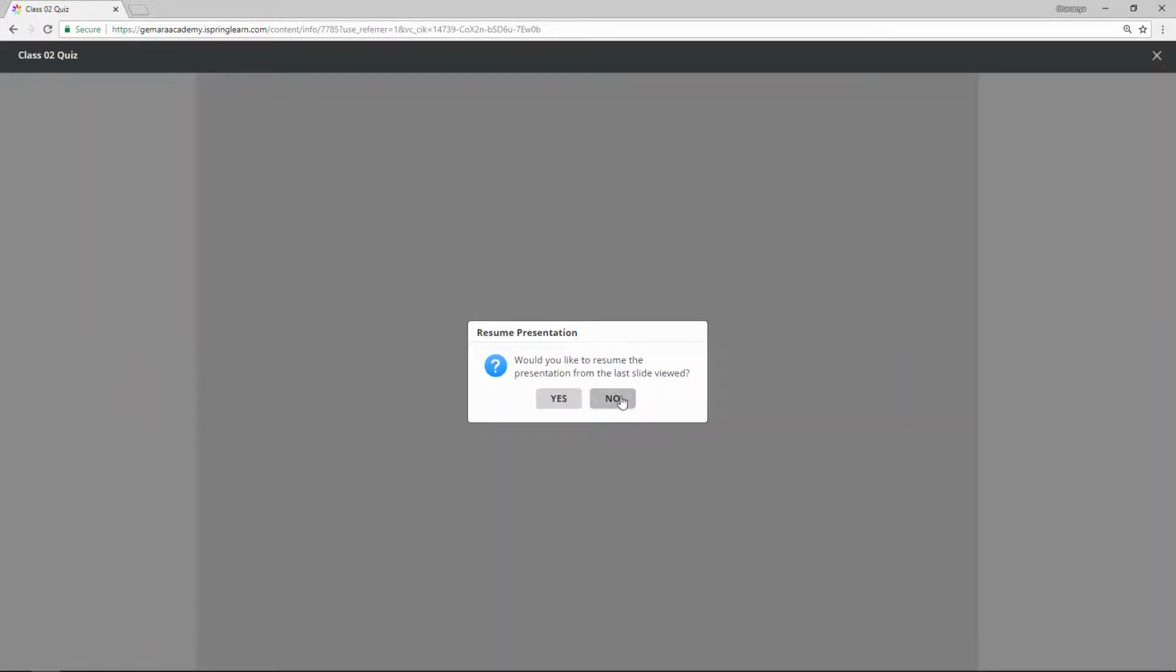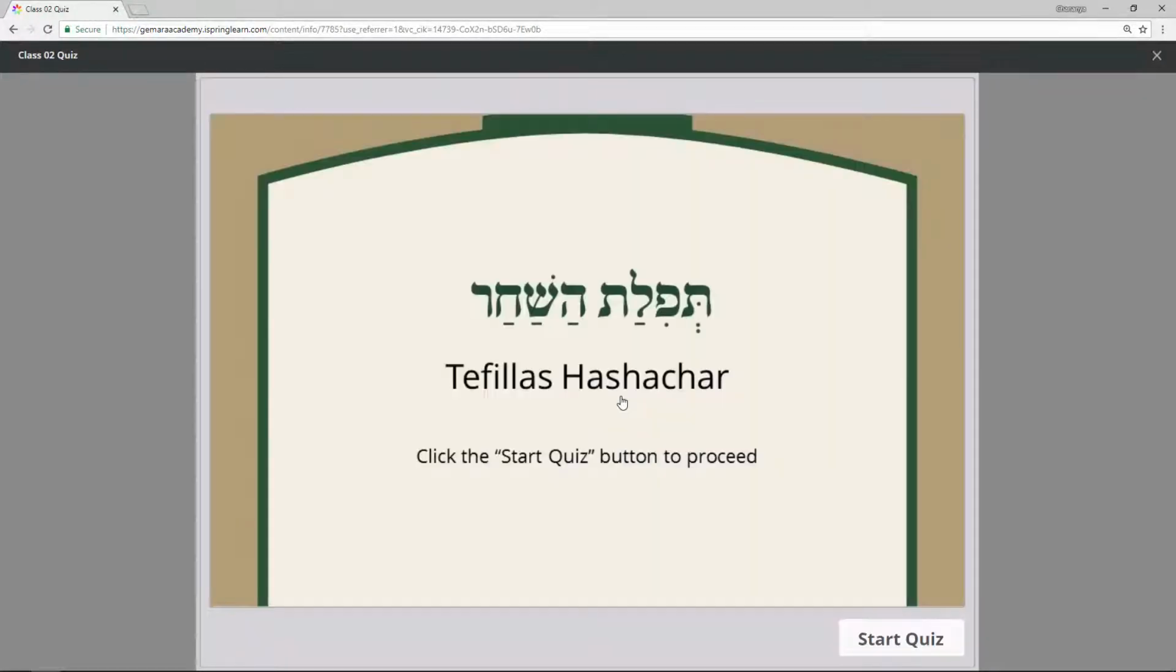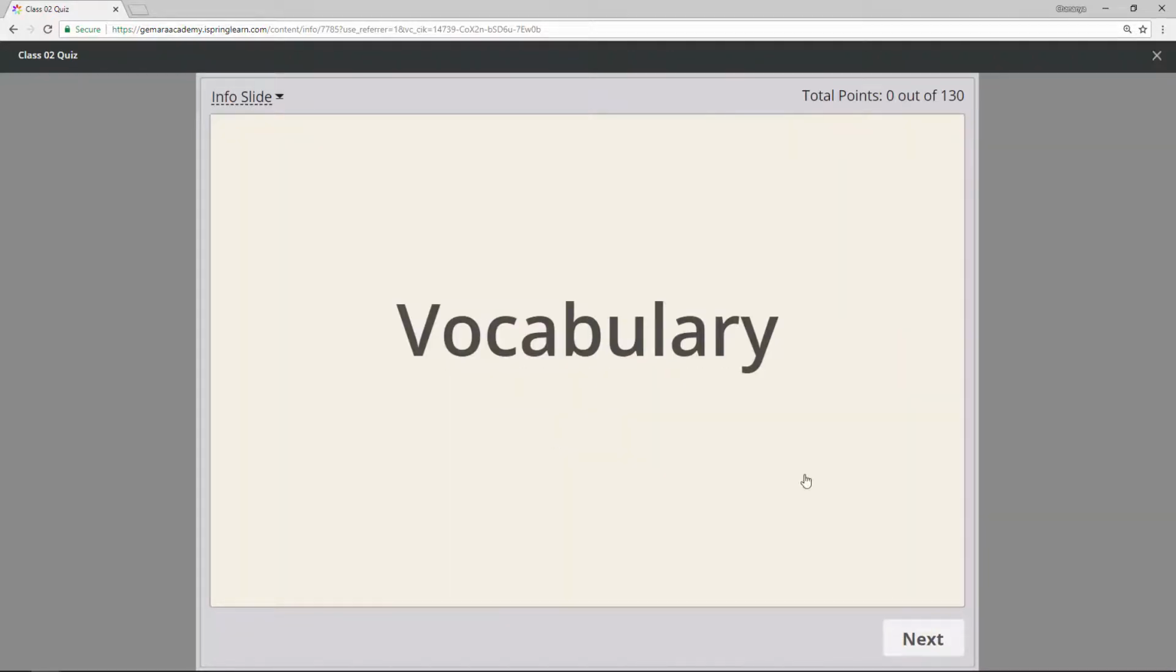So when you're learning Gemara, you essentially have to master 3 things. Number 1, the vocabulary of the Gemara. Number 2, the content of the Gemara. And number 3, the ability to break down the text of the Gemara. And as we'll see, every quiz has these 3 sections. So we start with the vocabulary.